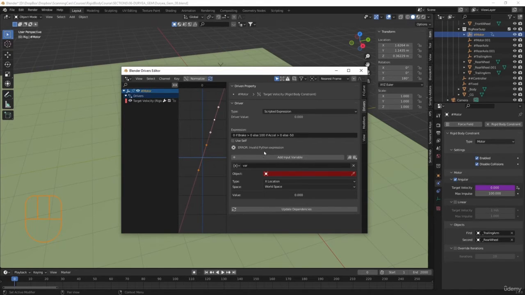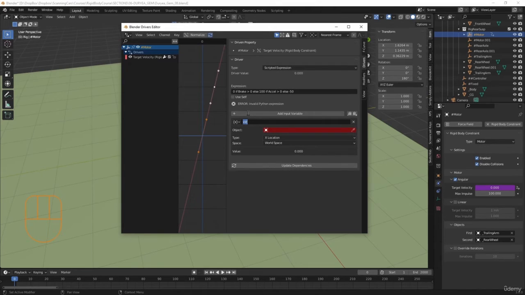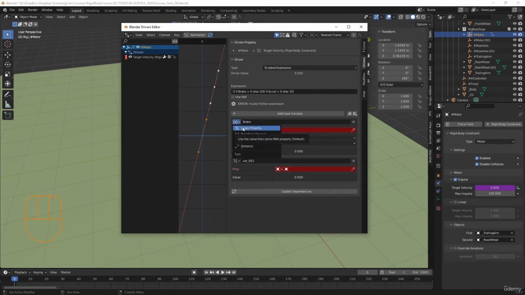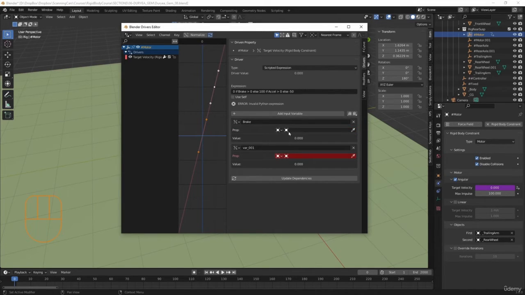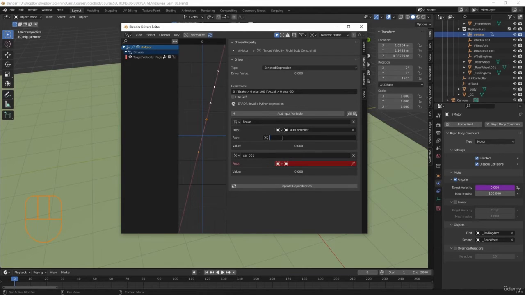So we do have an error here. You probably saw that. That's because we haven't set up our variables. So let's set those up real quick. We need 2 variables, sorry. We need brake and acceleration. So I'm going to add another variable. This one's going to be brake, and we want it to be a single property. So select that here, and we're going to just pick the controller, which is first in the alphabet conveniently.